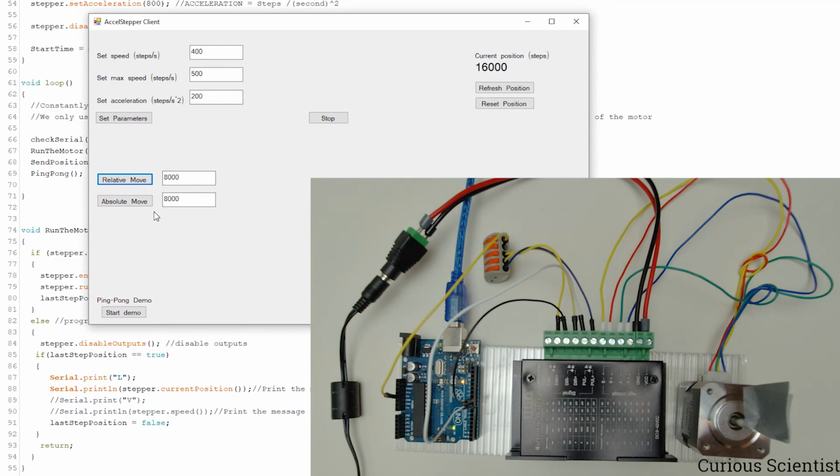So now, if I click the absolute move, then we should go backwards to 8,000. So let's check it. First of all, you can see that the absolute move works. It was not the case previously that it was not working, but we were at 8,000, so that's why it was not moving. And you can see that now the motor rotates in the opposite direction. And we are at 8,000.